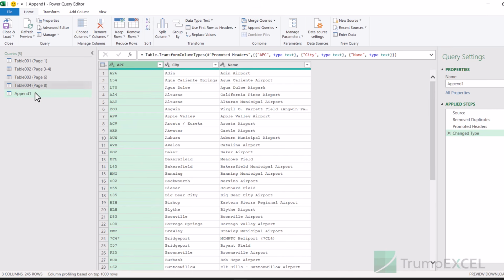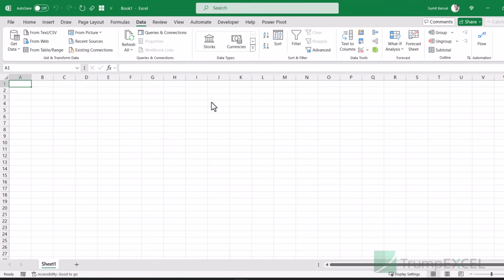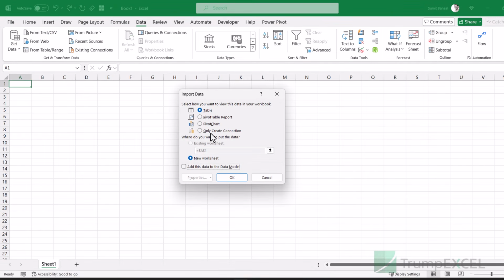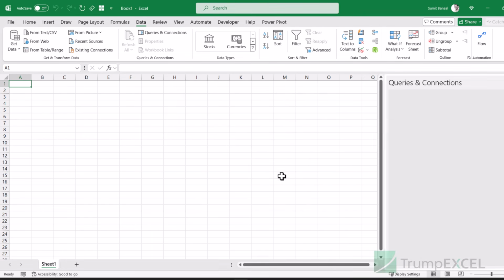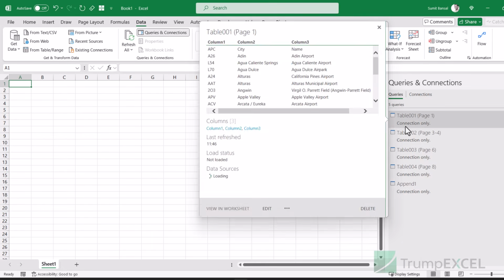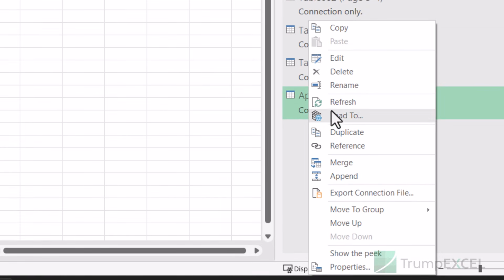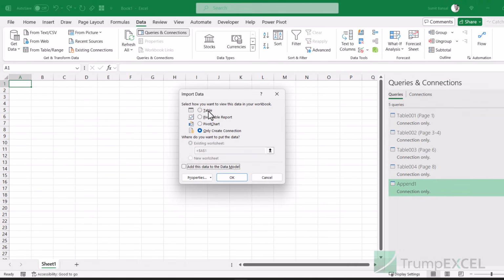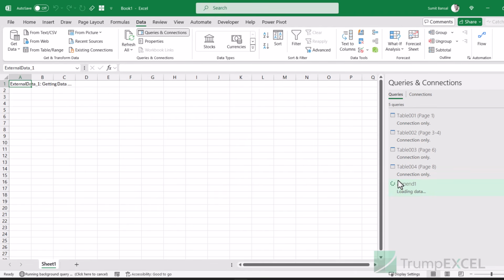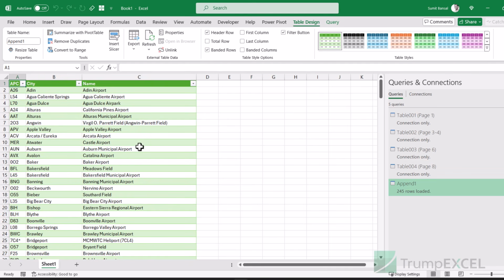So what I'm going to do is, first I'm going to create all of these as connection only queries, and then I'm going to load only append one table. So let me click on close and load to option. And here I'm going to click on only create connection and click OK. So what it's going to do is only create connection for all the 5 queries, and then I can load this one. So I right click on this one and then say load to as a table in the existing worksheet and click OK. And when I do that, it is going to load the data in this table here.